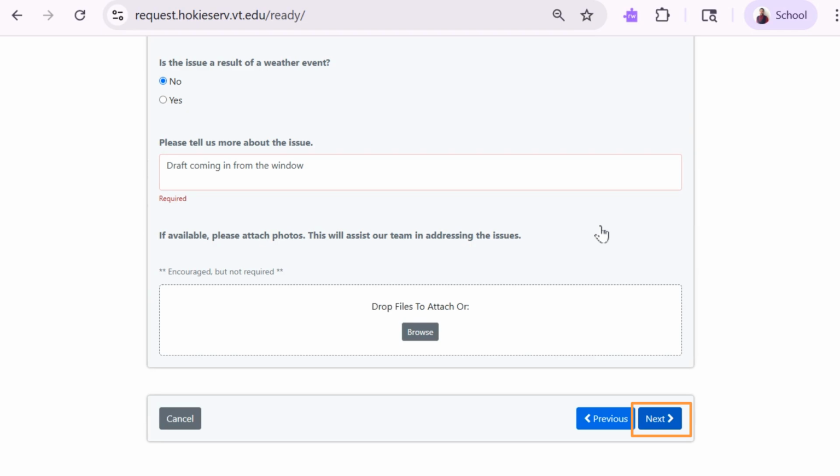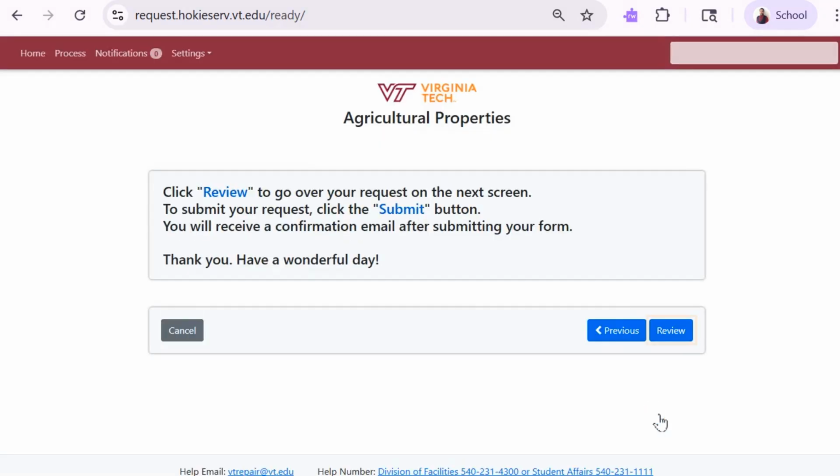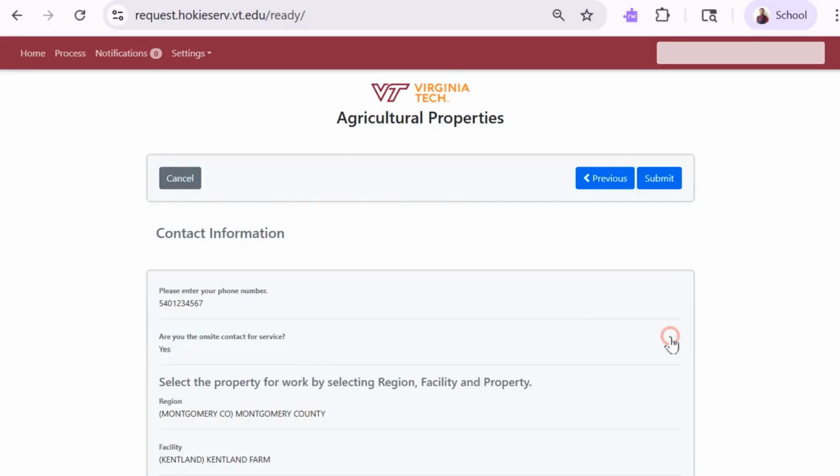Click the Next button to proceed with finalizing your request. Click the Review button to review information provided. To submit your request, you must click Submit. Your request has now been submitted.